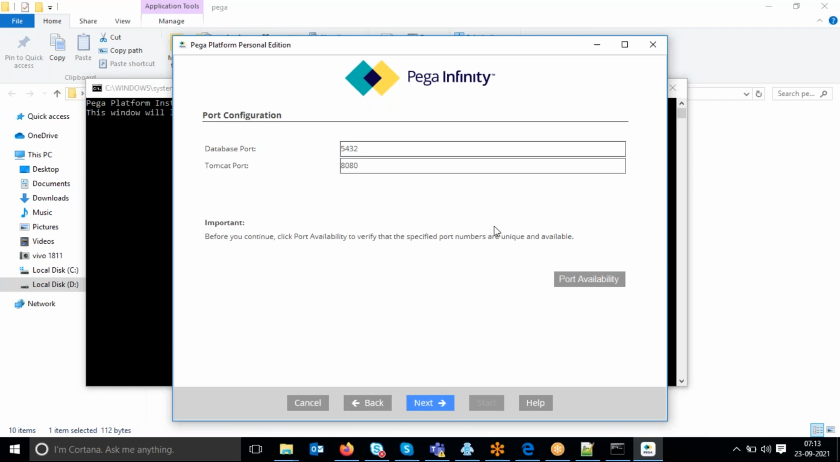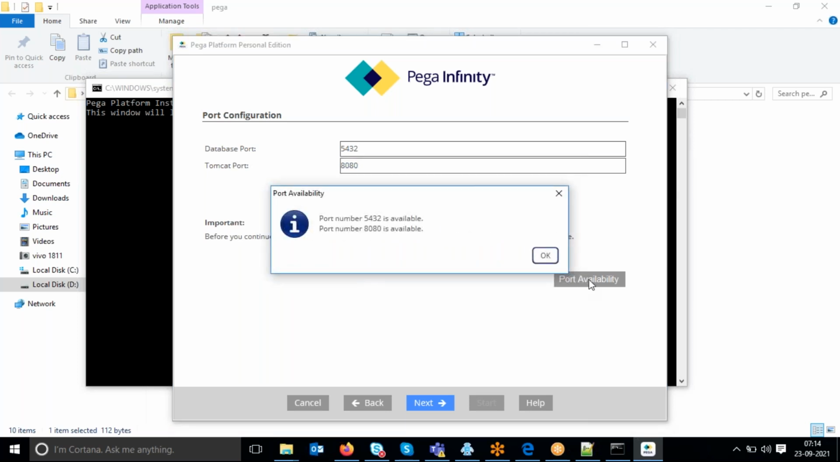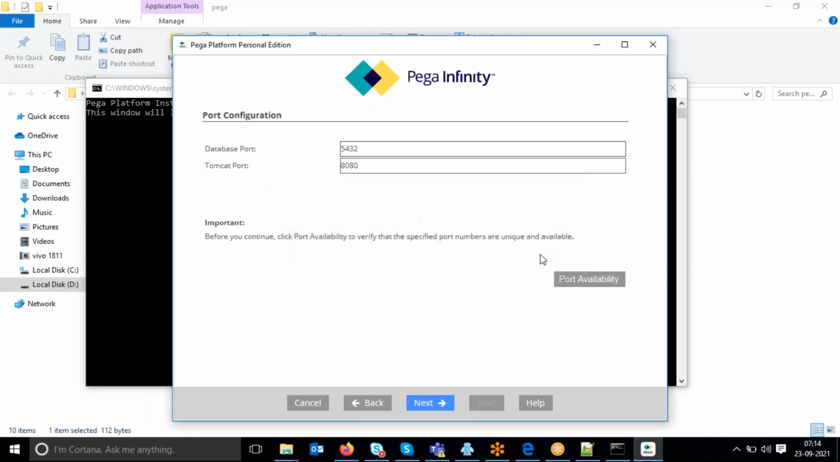Vivek, now see here. Please mute others, I'm getting sound. In the Pega product, I already told you there is a Tomcat server, I mean server and database will be there. For them, you need to provide port numbers, which are like keys. Database port number is 5432 and Tomcat port number is 8080. Check whether both are available, maybe they are already used by other software in the system. Port availability: both are available. Okay for me, we'll continue.